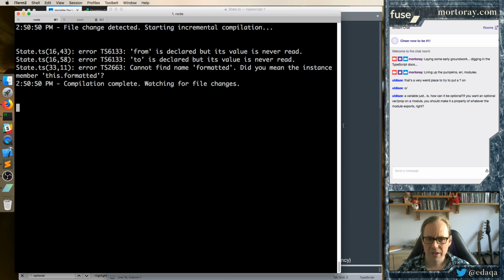From is declared, that's news. This should not be an error. I mean, come on, a warning, fine. Is this actually still compiling? I hope it's still compiling.